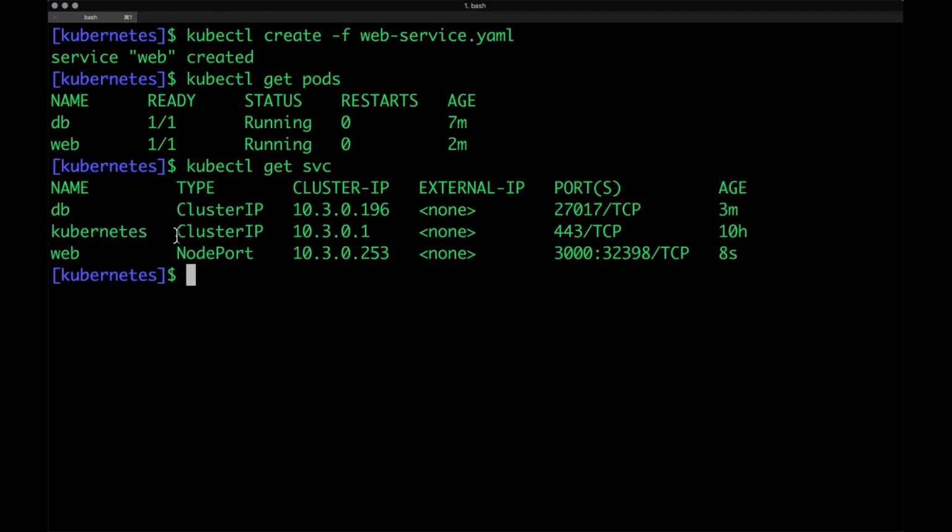Forget about the Kubernetes one. That's an internal default one. Don't bother about it. But we have the database as a cluster IP, and we have web as node port. And this 3000 is exposed to the outside world using this port, which is 32398.